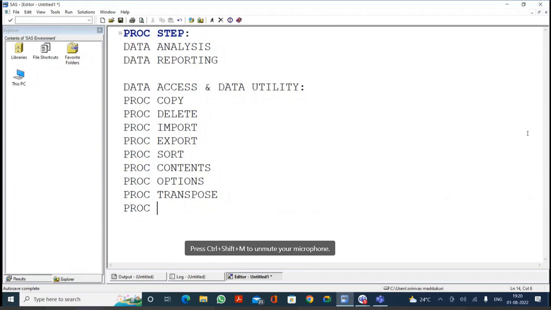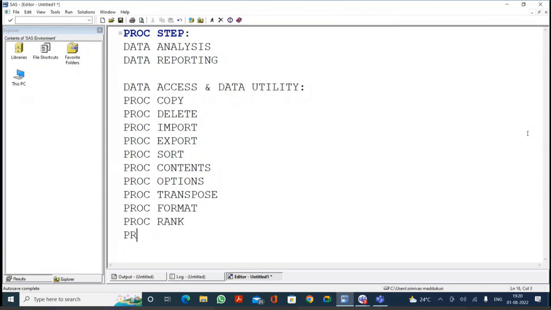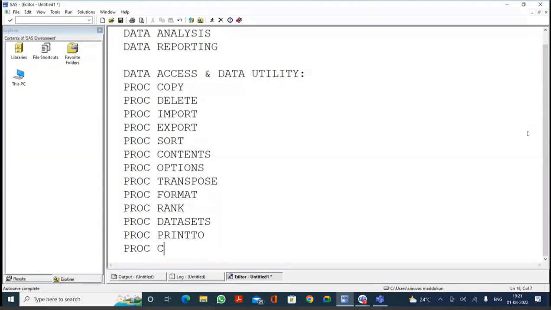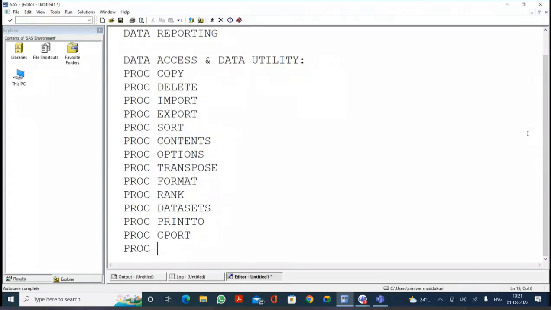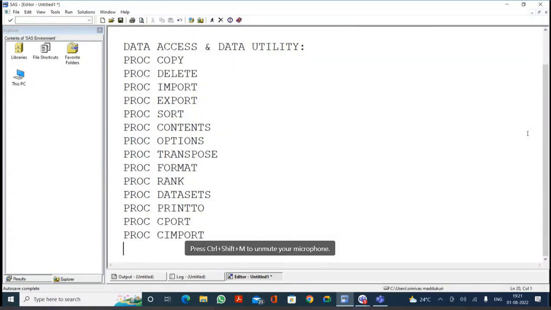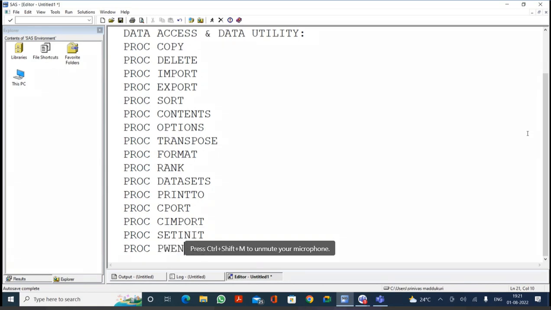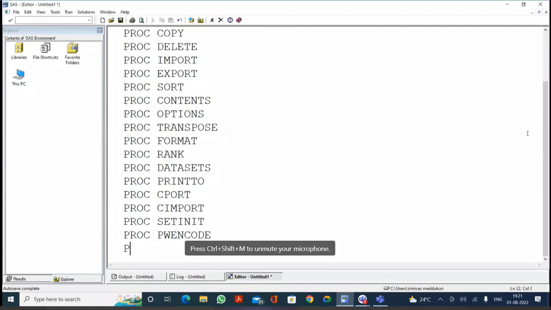Copy, delete, import, export. We are going to discuss proc format, proc rank, proc datasets, proc printto, proc cport, and proc cimport. And of course, we have simple procedures like proc setinit. We'll discuss proc pwencode, and we have one more procedure called proc append. So these are the proc steps we'll discuss first.